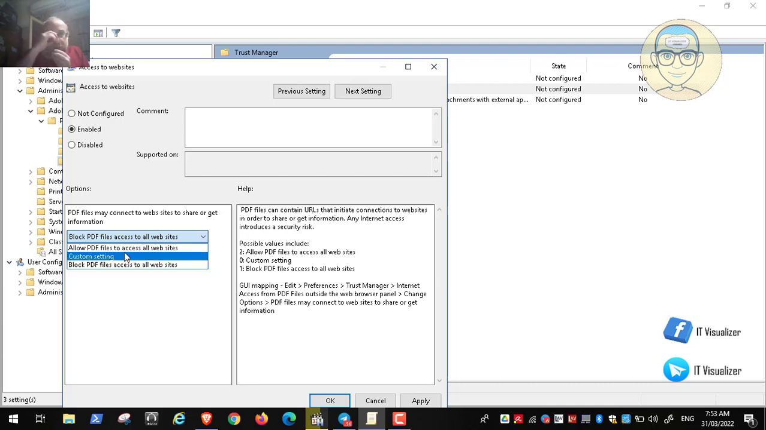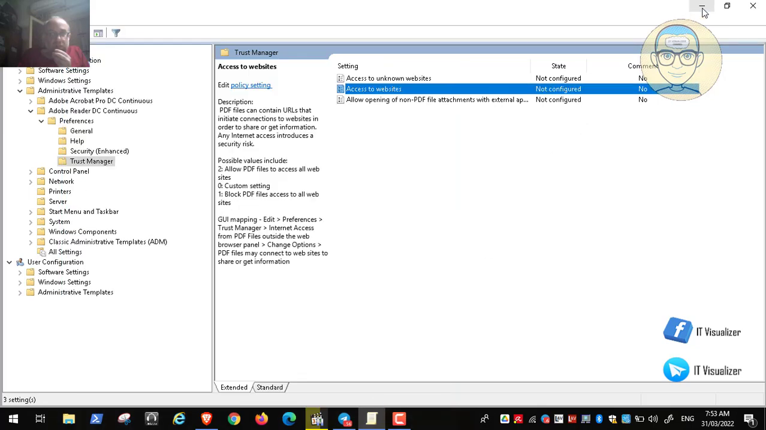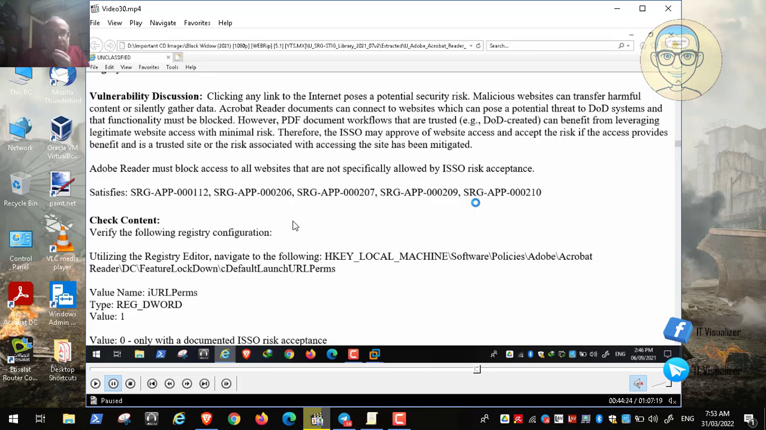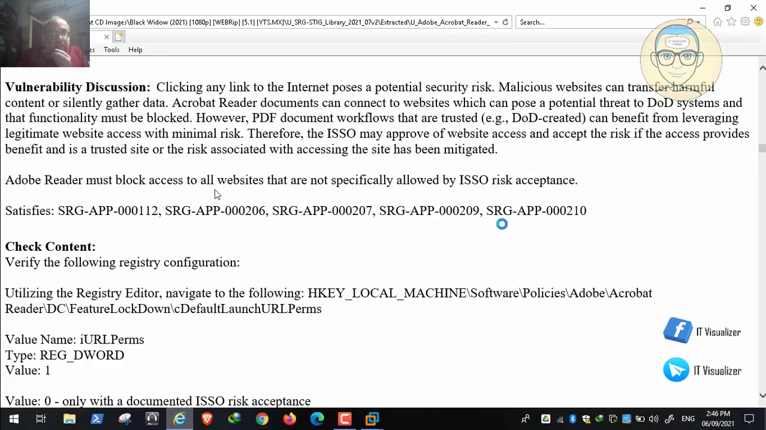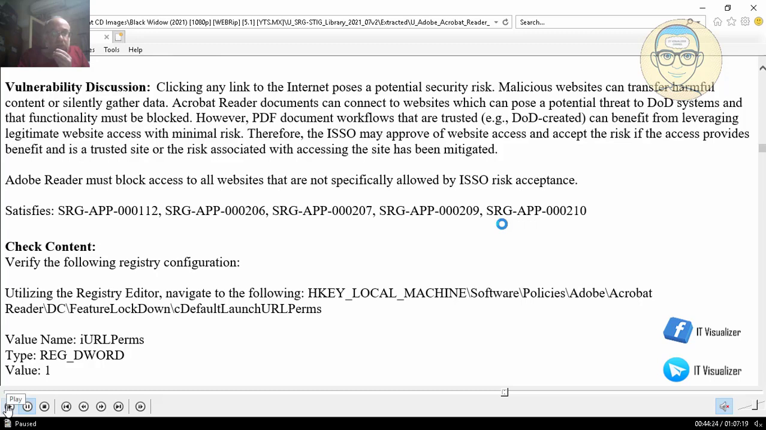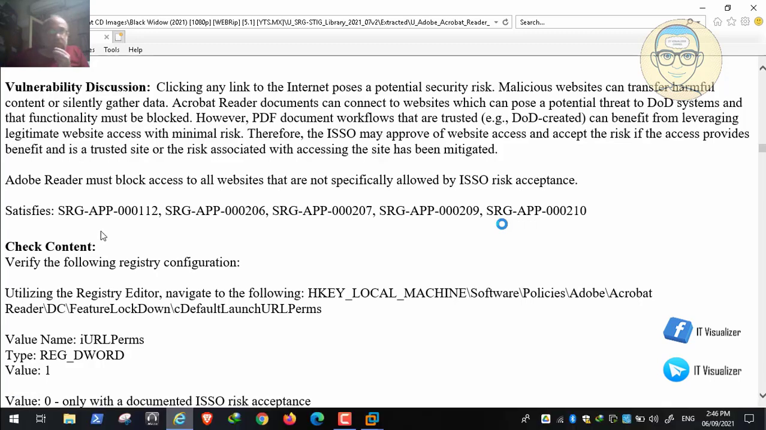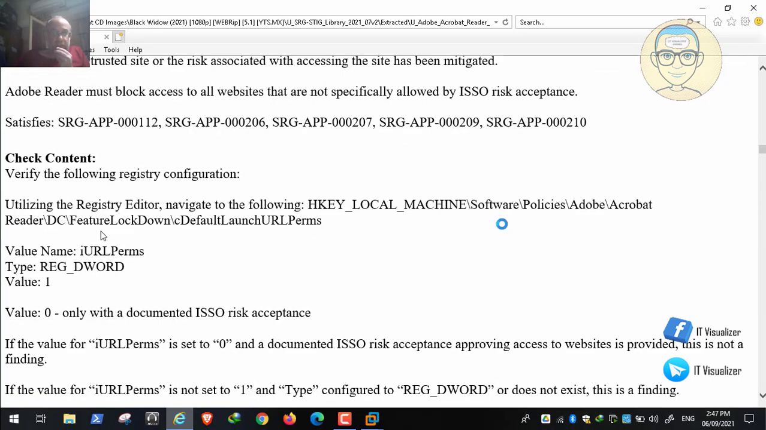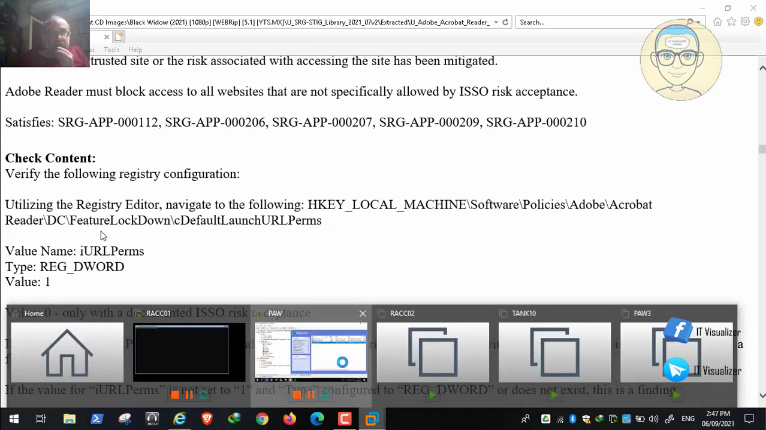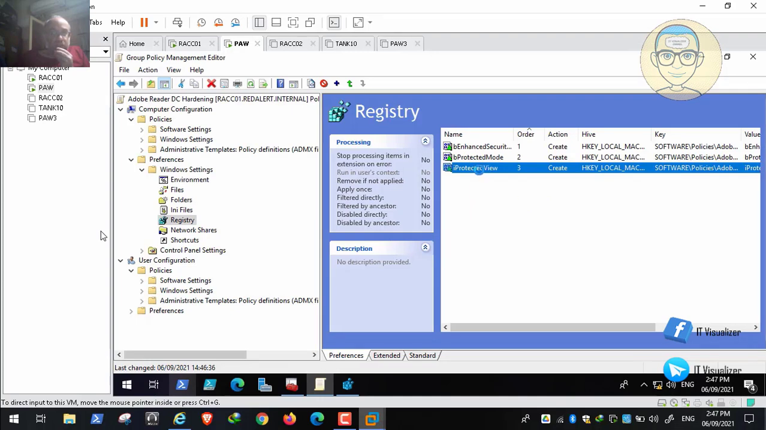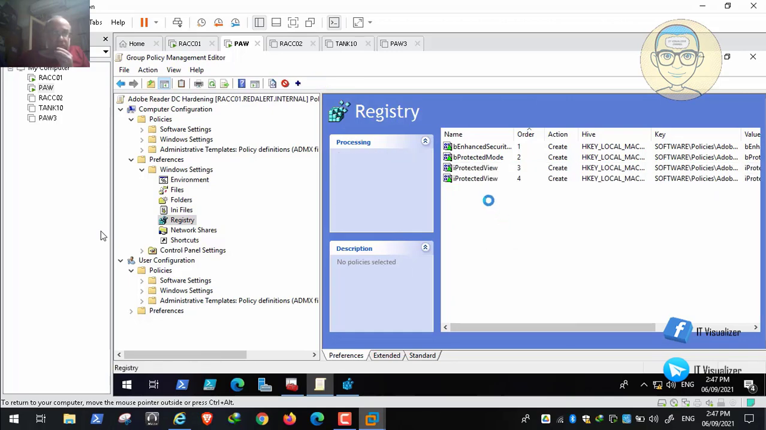What about custom? I don't think it gives any description about it. So let's see, for example, how we can block access to all websites through a link using a registry key. We will create a registry key in a certain location to block all links to all websites when they are inserted in a PDF.